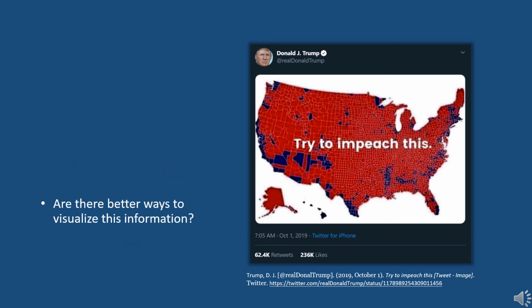This leads us to the final question. Are there better ways that we could visualize this information? Is there a better and more accurate way that we could use maps to visualize Trump's popularity in the United States?